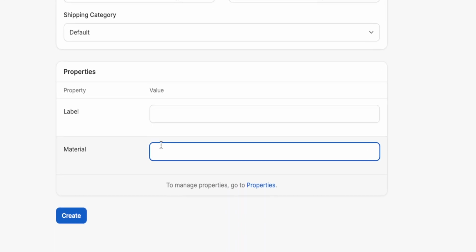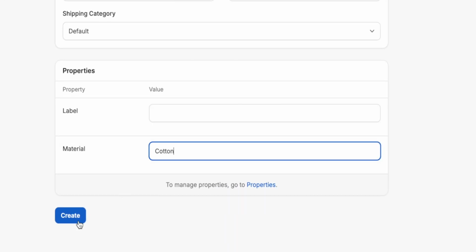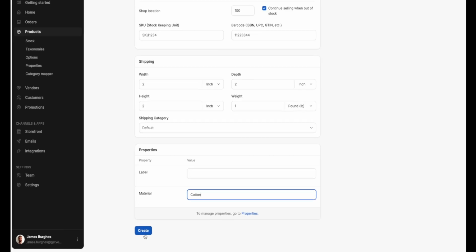Product properties are displayed on the product details page and can convey additional information about the products, such as the material, care instructions, allergens, eco-friendly, etc. Simply fill in the fields with the correct values.